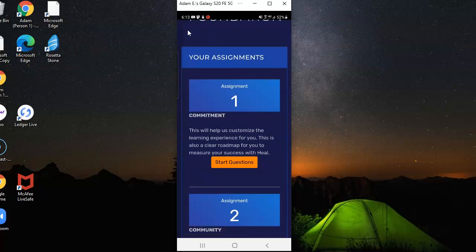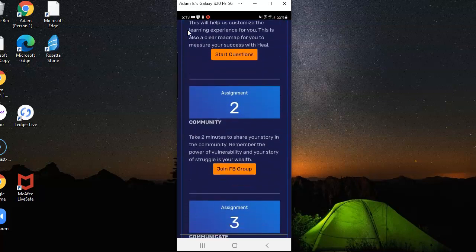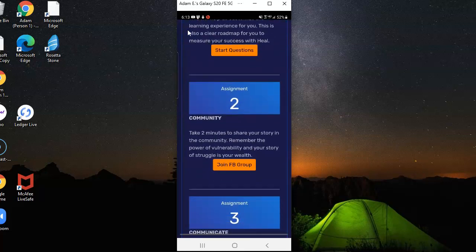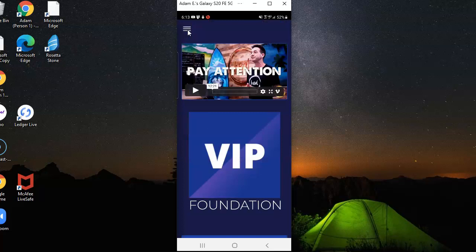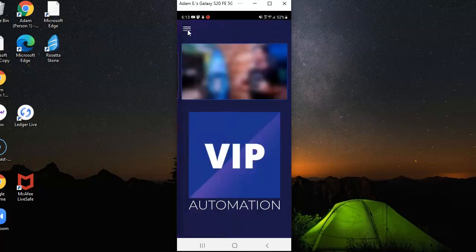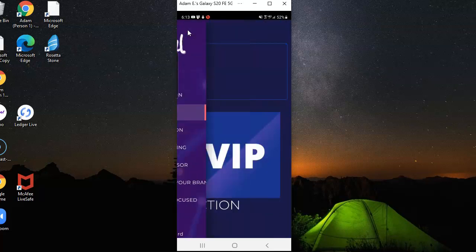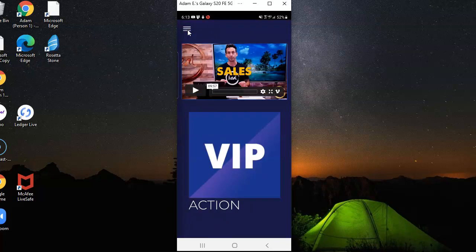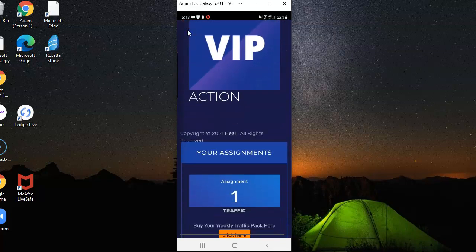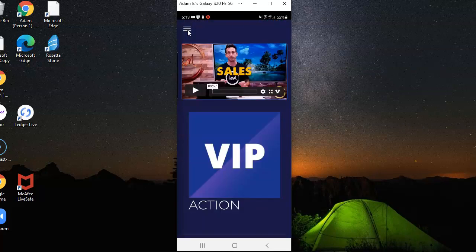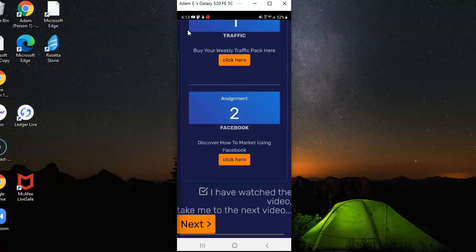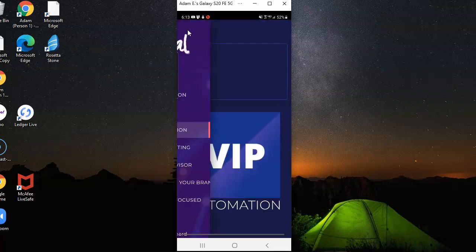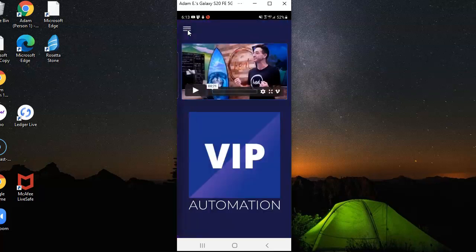You can do it right from your phone. This is so cool. Look at this. Right from your phone, you've got the commitment, the community, and the communication. And after that, you'll go on to the next one, which is the action: the sales process, the VIP action steps. Then you'll watch that video right there, 9 minutes and 57 seconds. Then you've got the assignments once again, and you just click on next. See that next there? You go right to the next one, which is automation. You continue going all the way down.